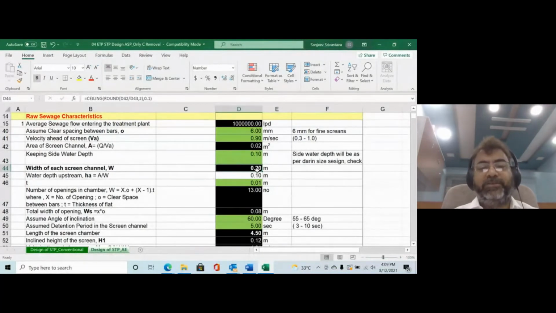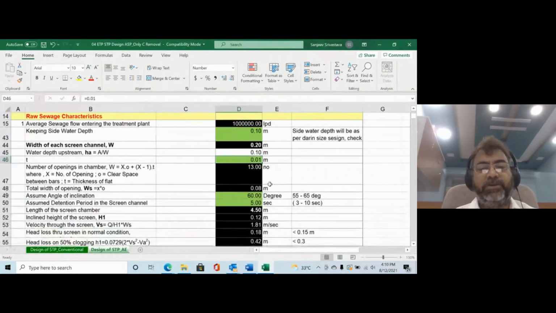So it says the width of the channel is 0.2. Water depth upstream is 0.1, because this is just a number. It will automatically come. And then you say T. What is T? It is the thickness of the bar, the thickness of the flat. If it is 10 mm, then it comes as 0.01. The number of openings in the chamber is coming automatically as 13. Total width of the opening is coming automatically as 0.08.